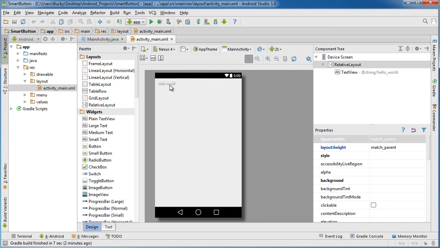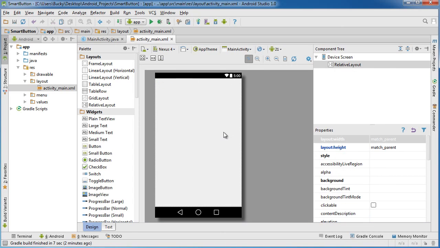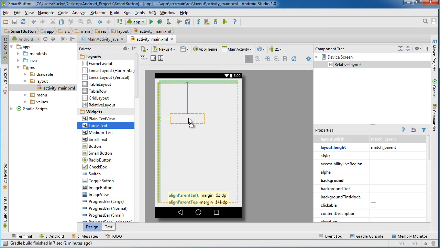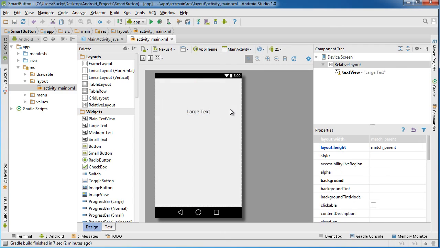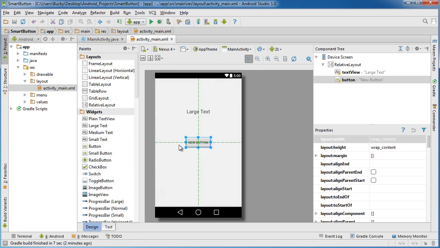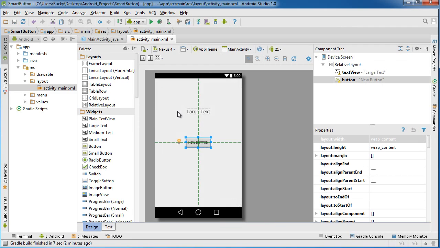So the first thing I want to do is I'm going to open up this activity main layout, and I'm going to delete this text view right here. So highlight it and hit delete. And the reason I did that is because I just want to drag a large text right there because it's a little bit easier to see during the tutorial. And again, I need a button as well. So go ahead and take a button and drag it right in the middle. So again, eventually the user is going to click this button and it's going to change this text right here.